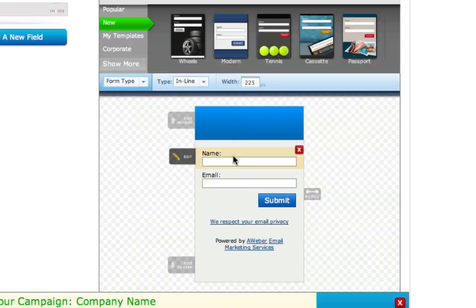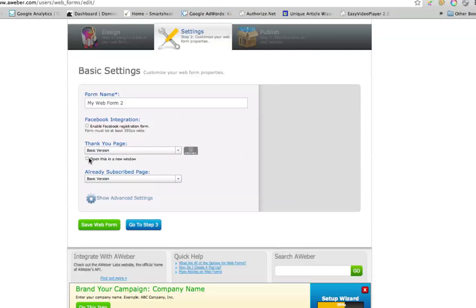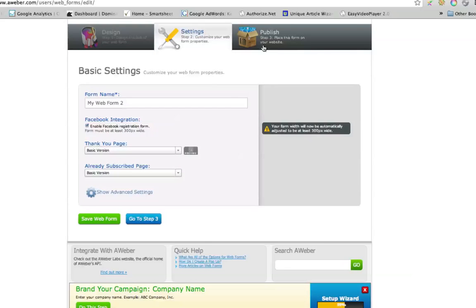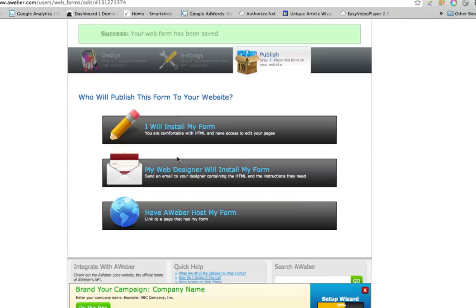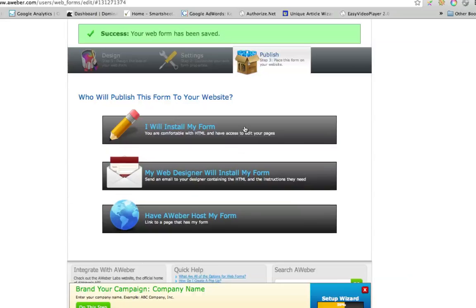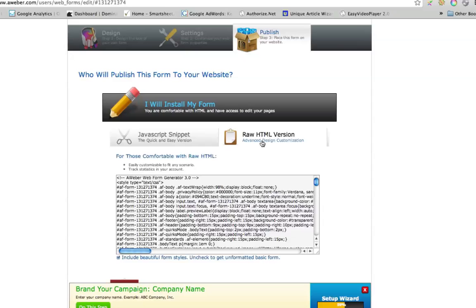Once I finish putting some text in here and everything, I'll go to settings, and I can put a thank you page URL in case I want that, or I can just publish it as is. Sorry, I'm going a little bit fast on the Aweber stuff, but this is definitely made for a different tutorial, and a lot of you already have experience here.